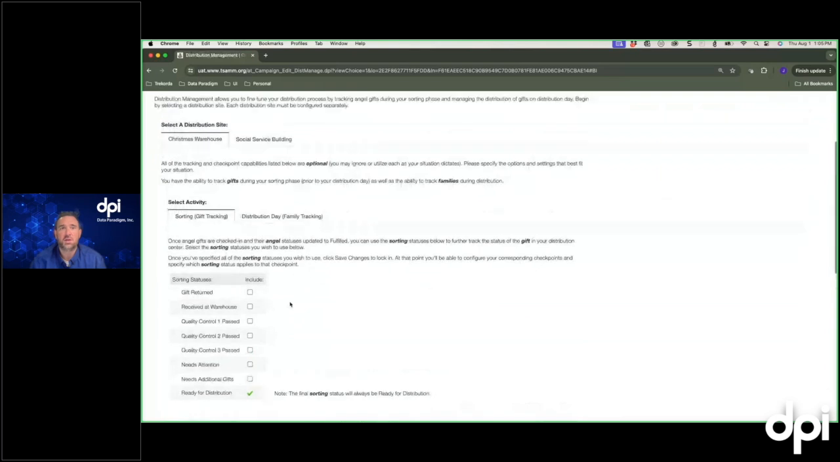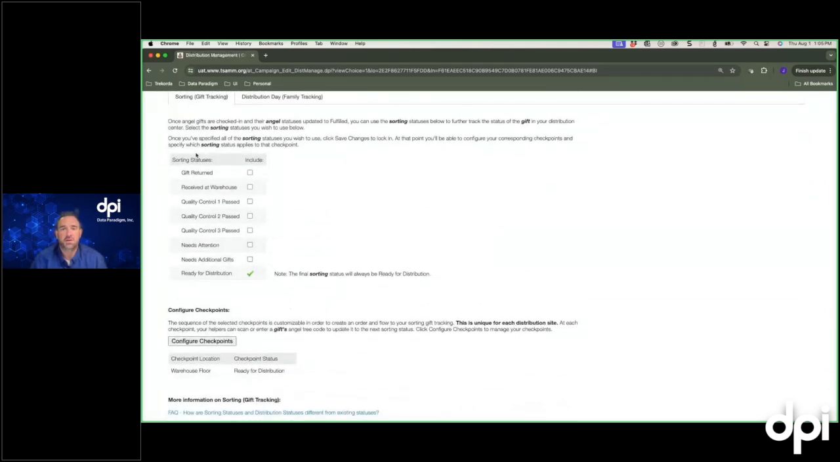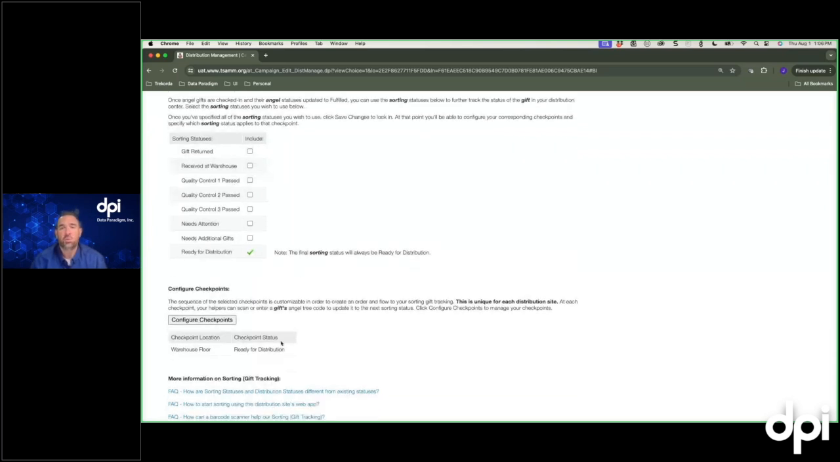Now, within each one of these components, I have two elements. I have my various sorting statuses. Now, my sorting statuses, you may say, well, what do these labels mean? And the beautiful thing is you get to set what these labels mean. We have gift returned, received at warehouse, 3 different quality control sections, needs attention, needs additional gifts, and ready for distribution. In the end, you are going to select the statuses you would like to utilize and then configure them with a checkpoint location.